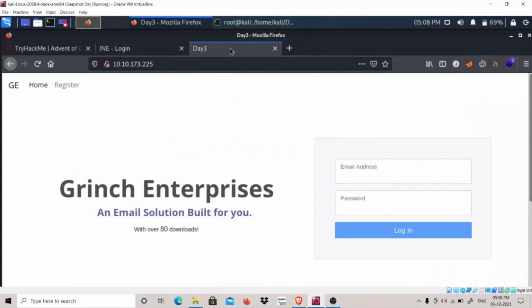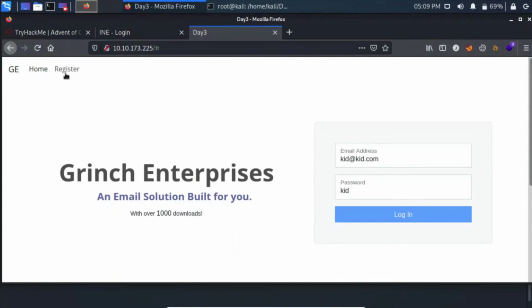Okay, so let's see what we have here. Grinch Enterprise, an email solution built for you. Email address and password. Let's try kid@kid.com and the password be kid. Can we log in? I guess it doesn't work. Can we register for anything? No, we cannot. The hash means we cannot do anything. It is a static page.